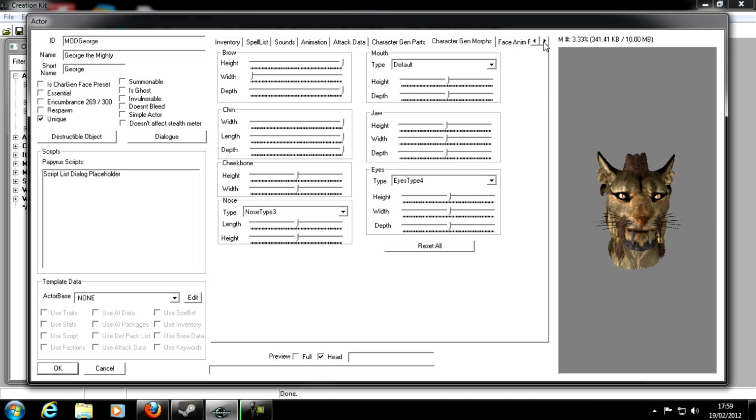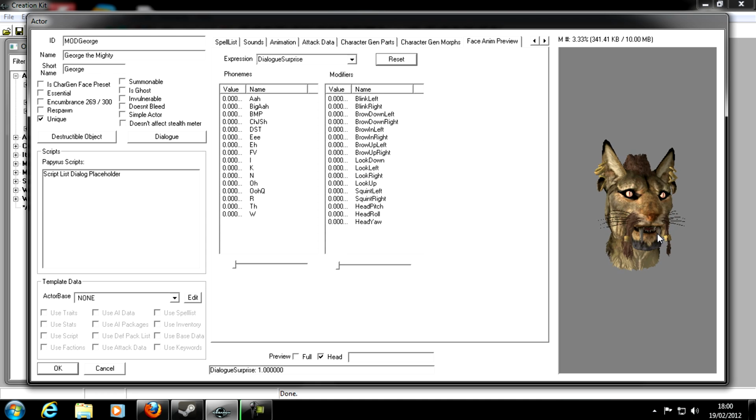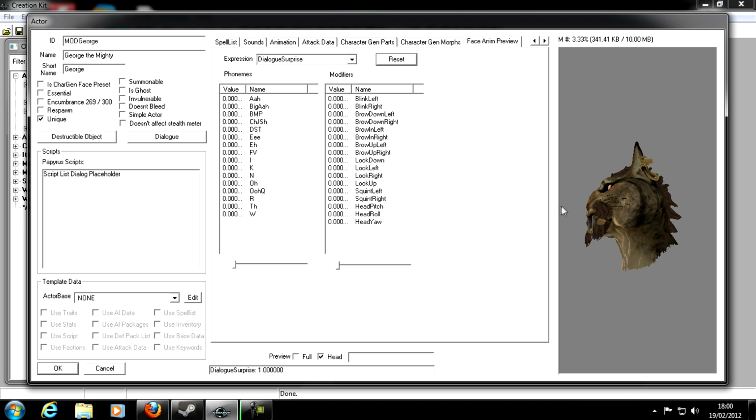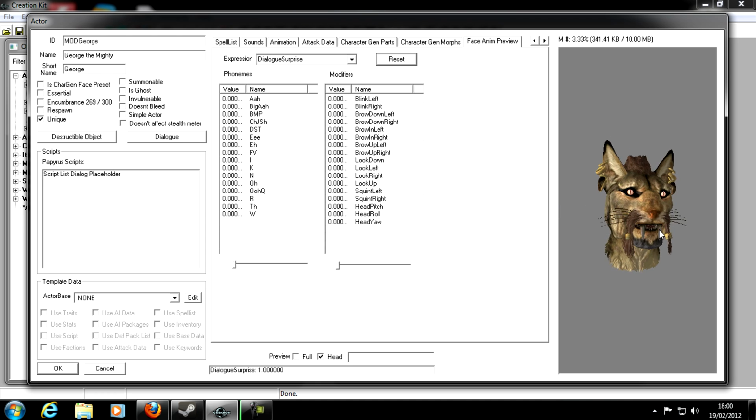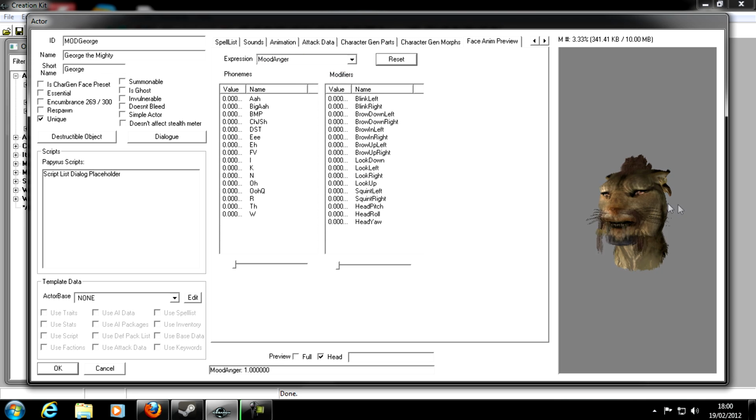Next thing, I think this is the final one now, face animation preview. So this is where you can actually see what his expressions look like. So if I click this little drop down menu and click on surprised. So if he's surprised at any point in the game, like you're talking in a game and the dialogue's telling him to be surprised, this is what it'll look like. So if I choose a different one, let's see, when he's angry, that's what it'll look like.